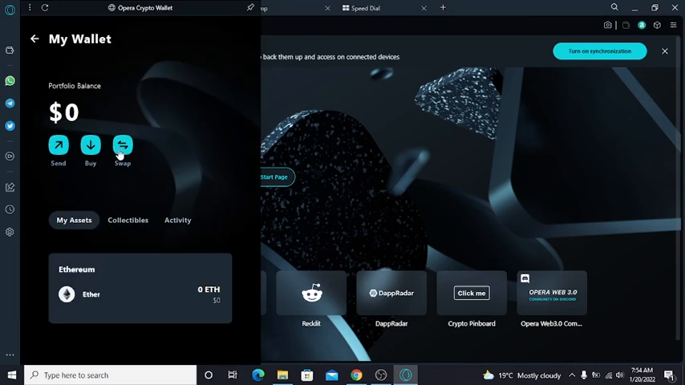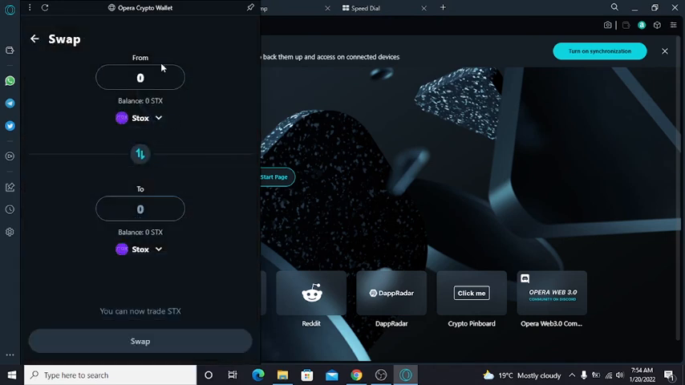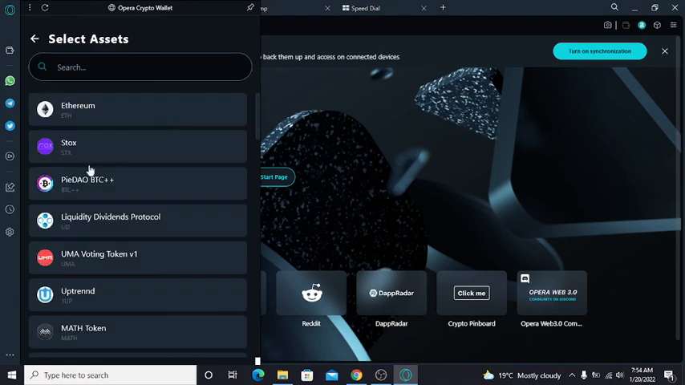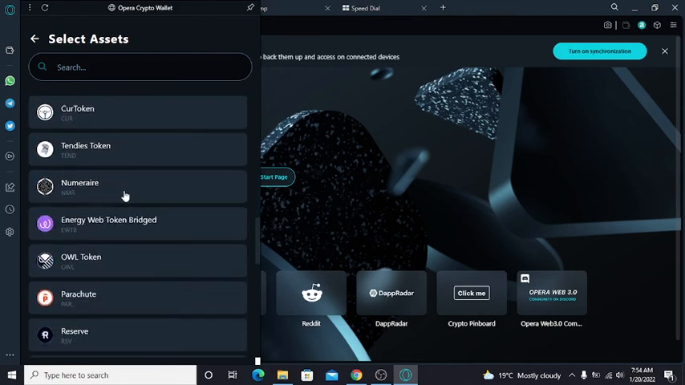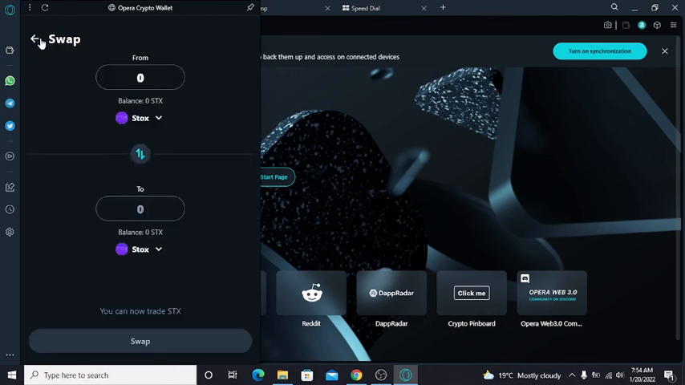So I'll go back to my crypto wallet there. If I say swap, it says from 0 balance, STX stocks, I can swap to balance STK and like that. It depends. All these which are here, I can decide to swap them.